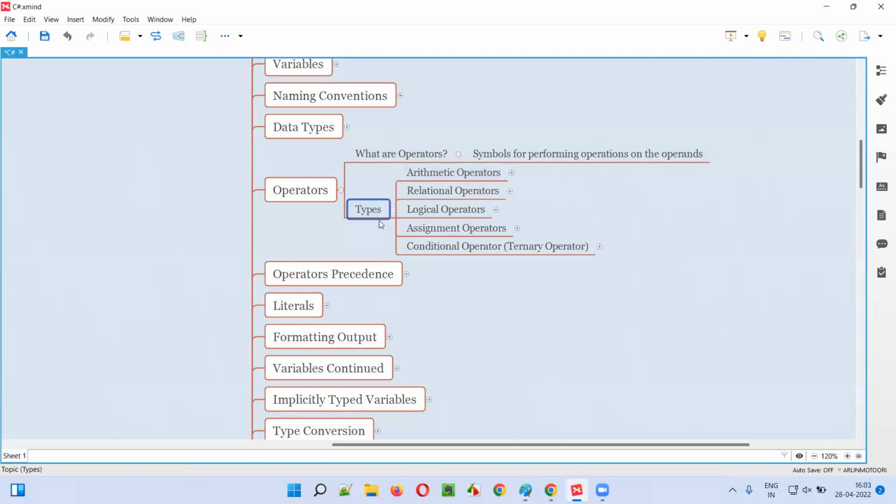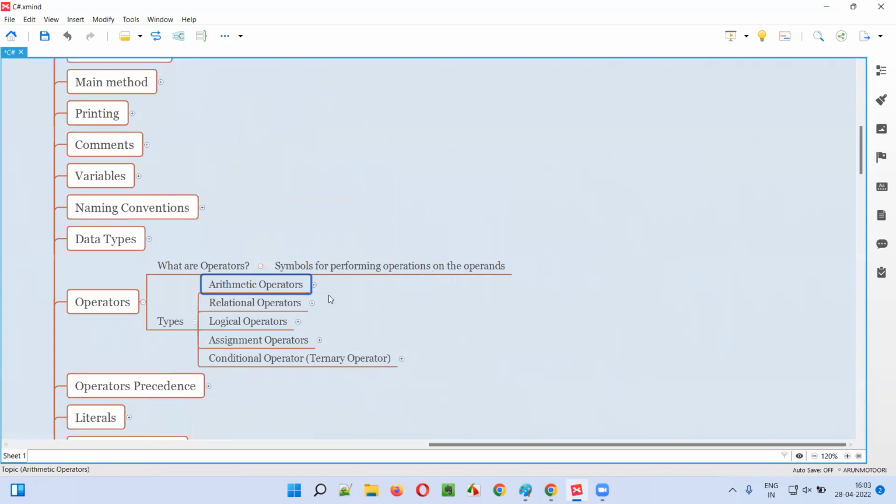Using these operator symbols, we can perform operations on the operands. In C#, there are different types of operators: arithmetic operators, relational operators, logical operators, assignment operators, conditional operators, and other operators also. But these are the major operator types we have in C#. Let's start with the arithmetic operators.